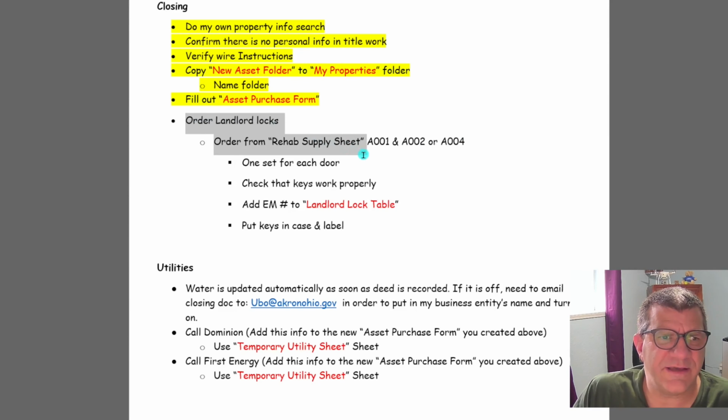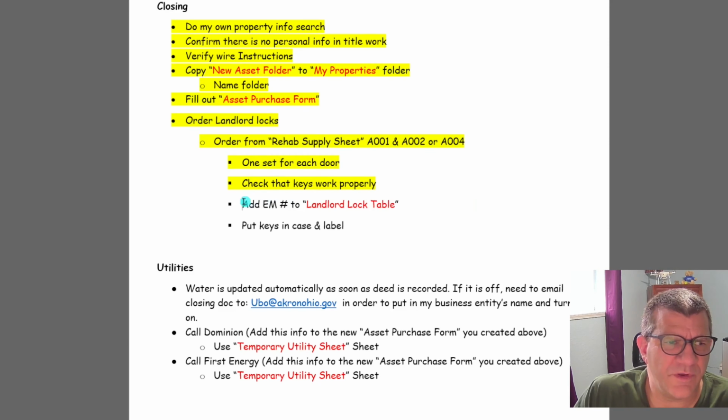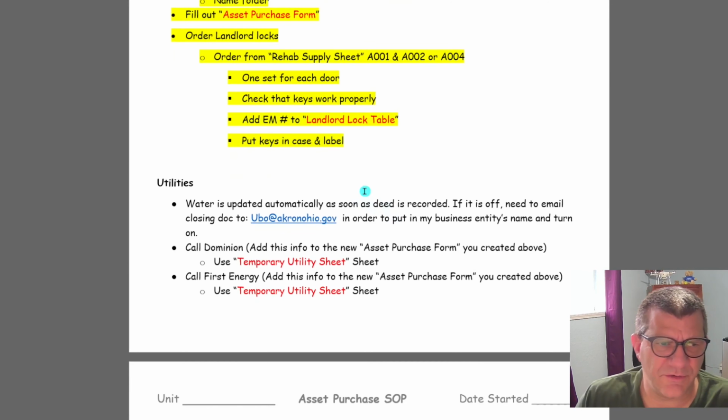I order one set for each door, and when those arrive, I confirm to make sure they all work correctly. And then each one of those cylinders is going to have an EM number on it. This is an Excel sheet that I created to keep track of all of those numbers and whatever addresses they go to. And then I put my keys for those cylinders in my locked up case that I keep in my fire safe.